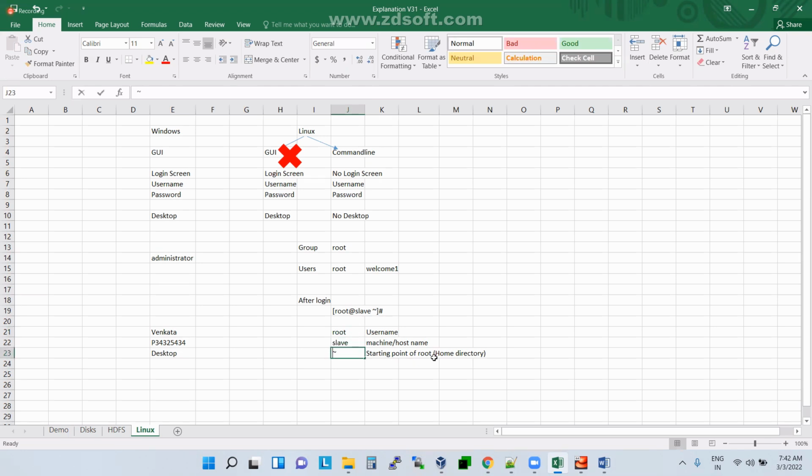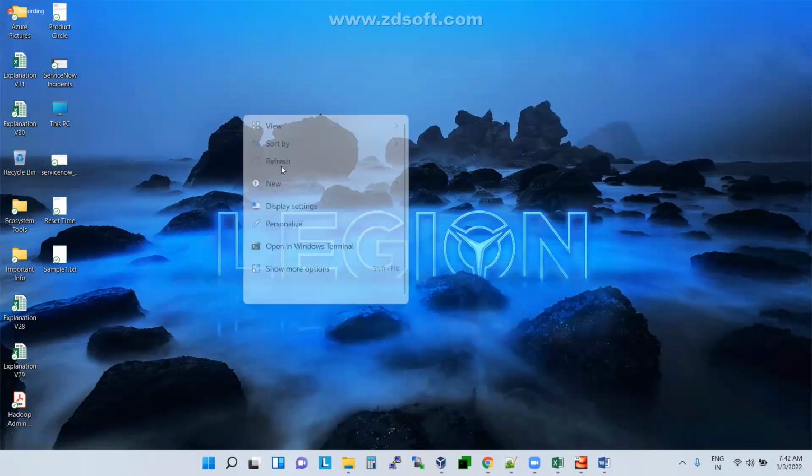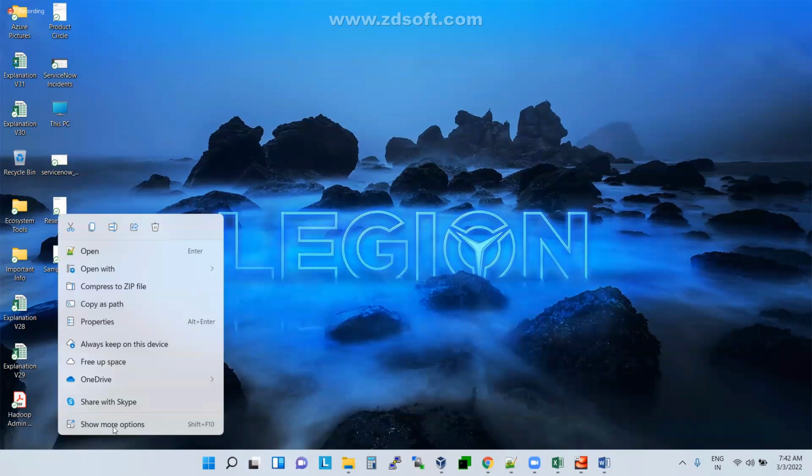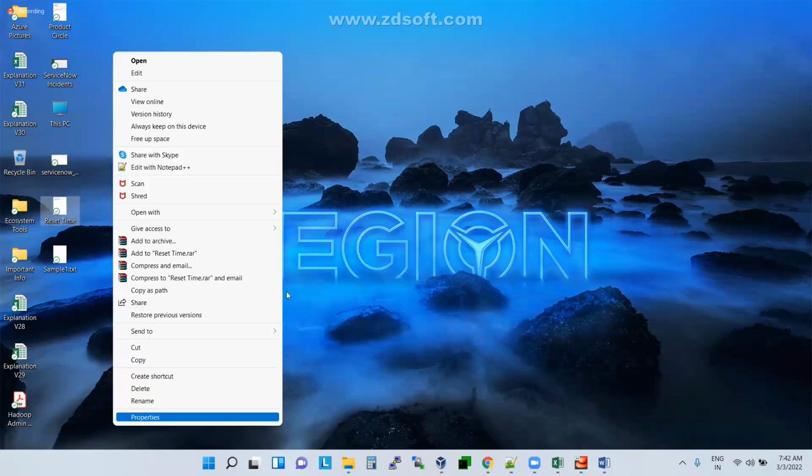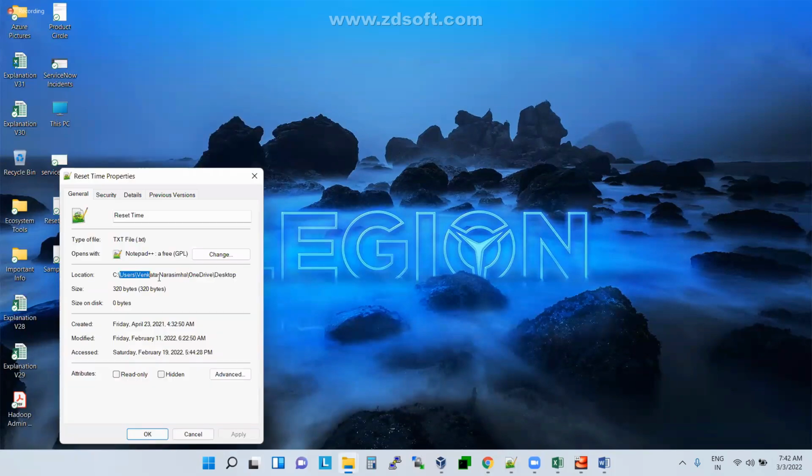Sir, in Windows also there is a desktop under our home directory itself, right? Exactly, sir. When I said desktop, what is the path of this desktop on the hard disk? Properties. So here you see Users/Venkata Narasimha/OneDrive/Desktop. This is the path, and your desktop also has this path. Understand?